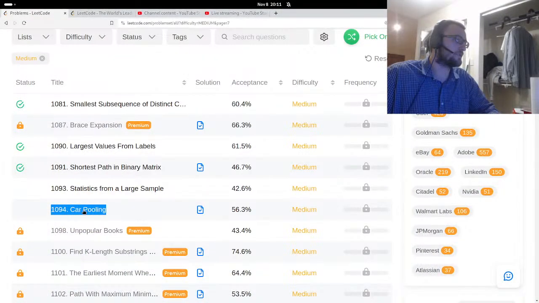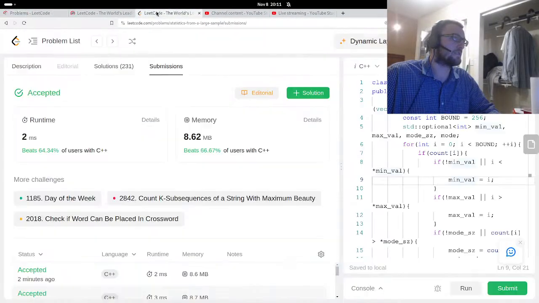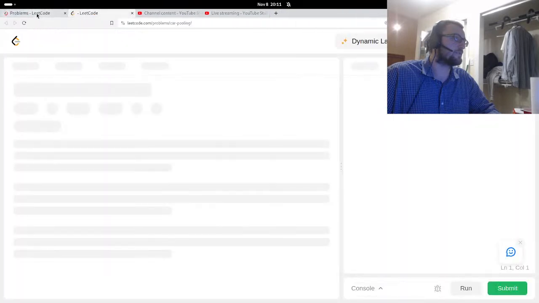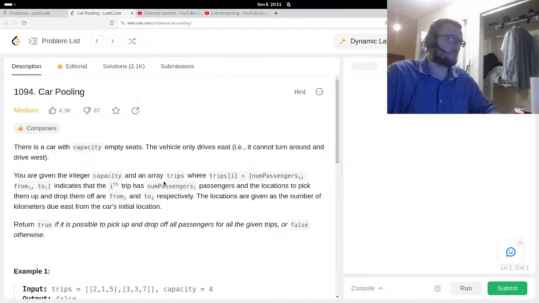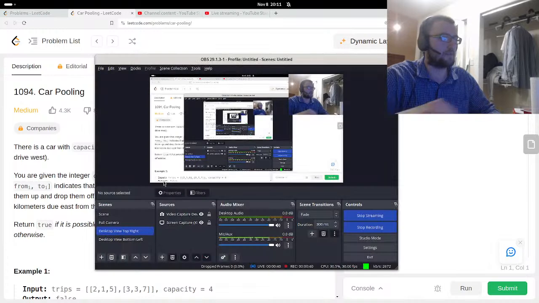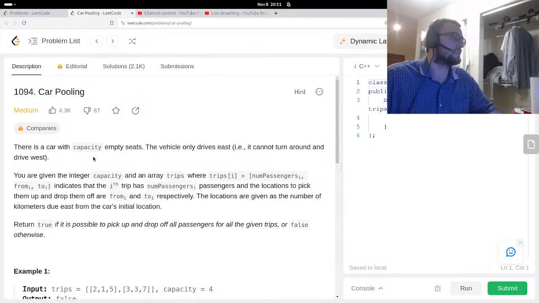Those other two, I probably should have been able to do a little bit quicker, but it took some time, and I think that was okay. Let's go into the next one. Carpooling. Close this one too. So, carpooling, number 1094.